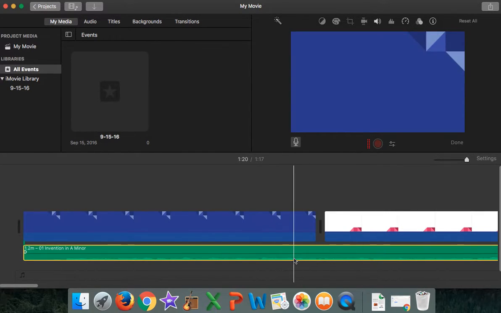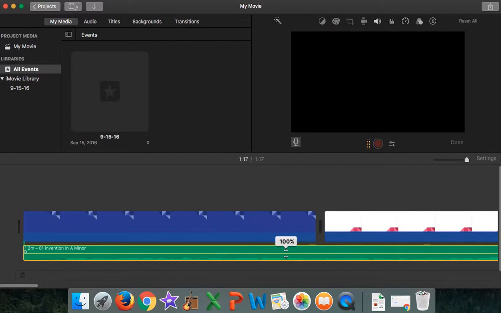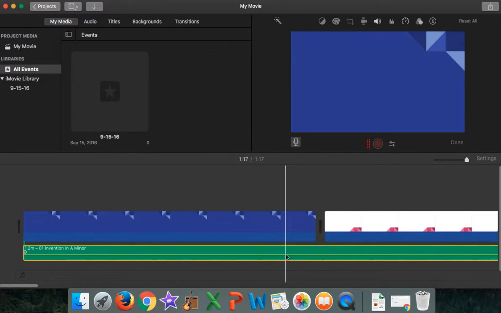Now if you leave your music at this level, it will probably be too loud with your voiceover. So you're going to click on this black line, and you see how it shows 100%. I've clicked down, and I can drag it down. So you might start at maybe 45 or 50%, and you can adjust the volume as you go.